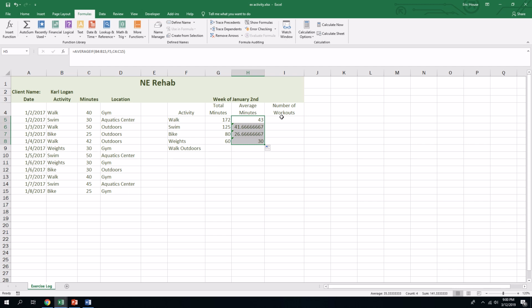And then finally, it wants us to use COUNTIF in I5 to I8 to find out how many times they did the workout.